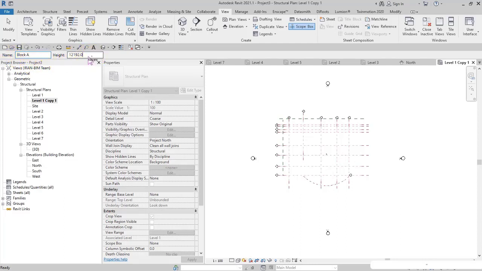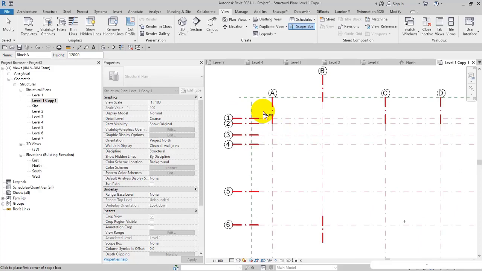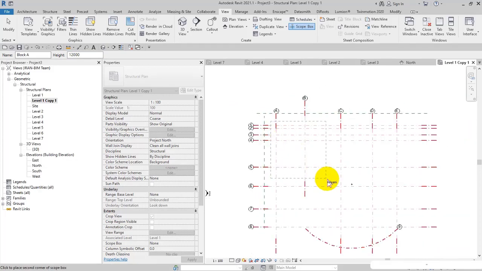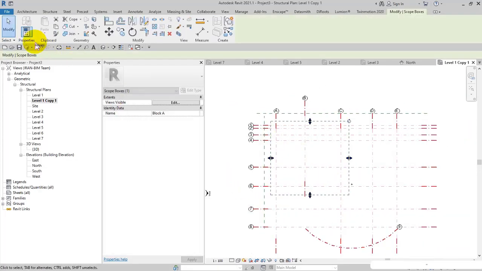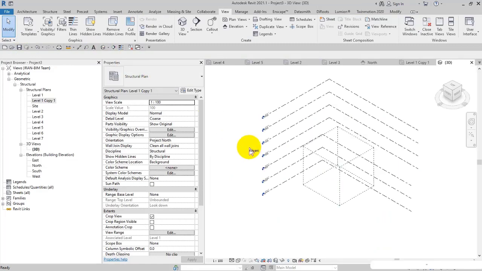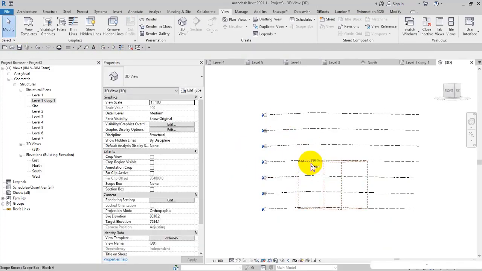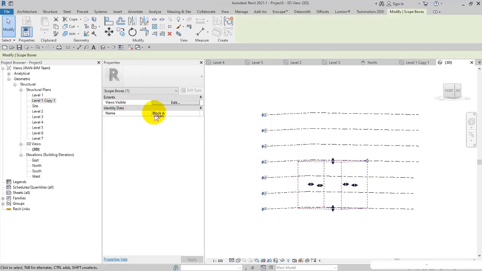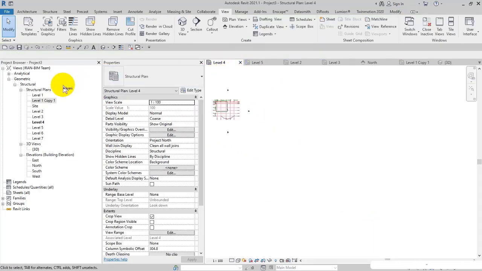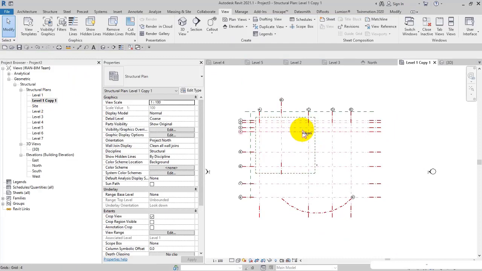After that I should adjust the height of the scope box. For example, I specify 12,000 millimeters, and after that here in the plan I sketch a scope box in this region in this way. If I open 3D view, we can observe the scope box. If I select it, block A with the specified height. I open copy 1 plan.